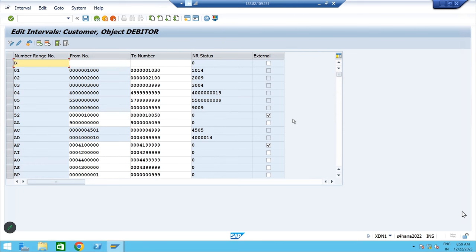So click on your add. For example, I'm taking two-digit BD for domestic, 890000 to 890999. Then click on your add, and BF for foreign, 891000 to 891999. Then add again one more, BI 892000 to 892999. Then again add, BS 893000 to 893999. Then add again, and BO one-time, 894000 to 894999. Press enter and save.